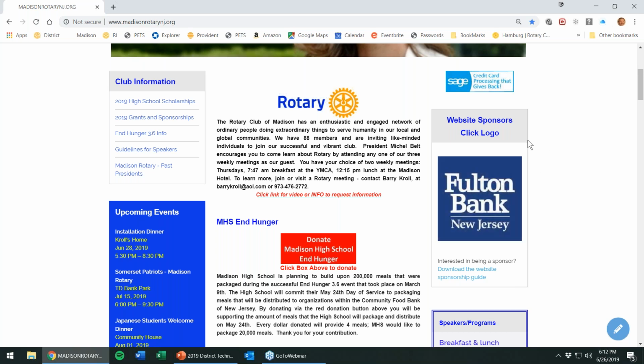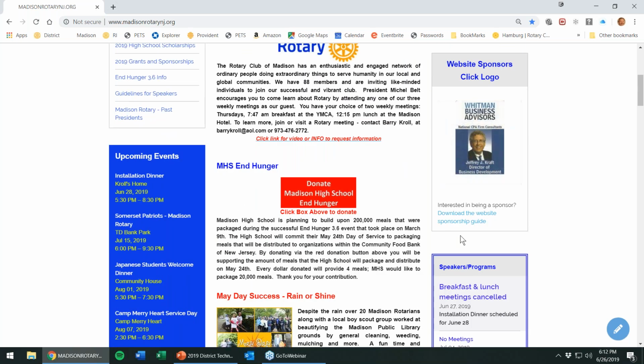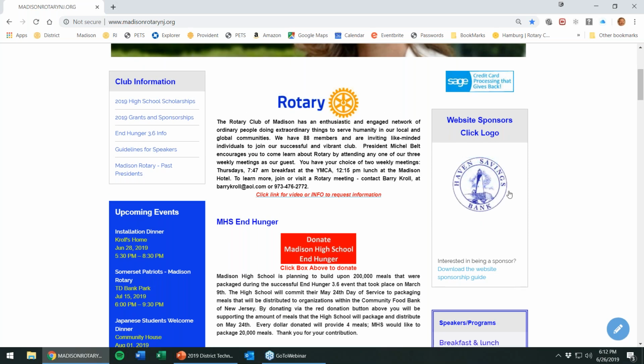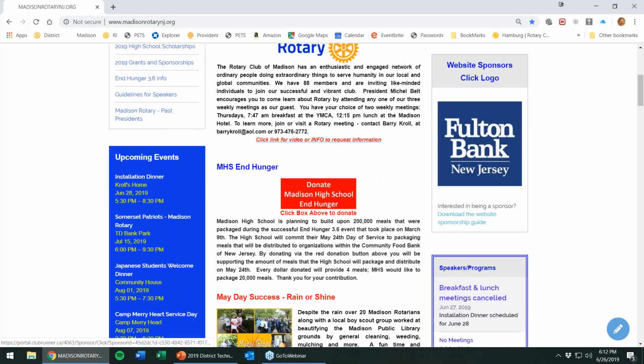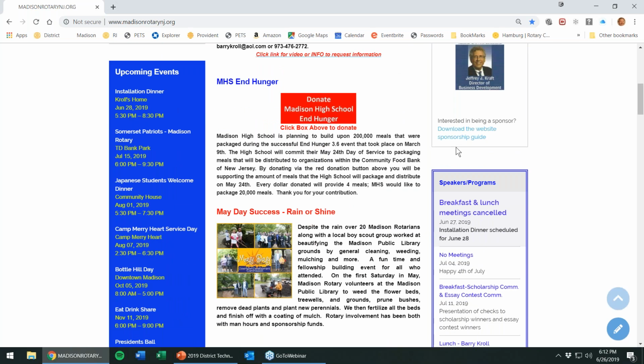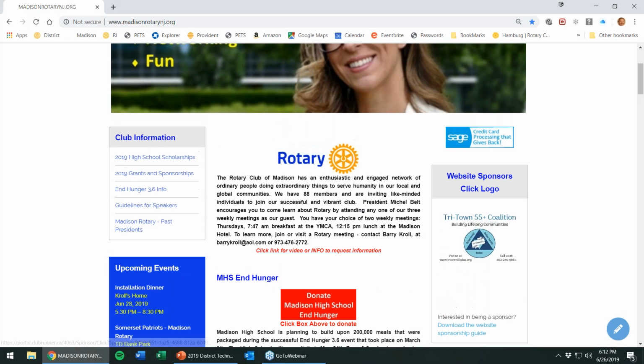So this whole section, website sponsorships, click logo, is a widget. And you can place this widget anywhere you want, and I'll show you that in a second. This particular box is right up here at the top of our web page. I do that in particular when I'm selling. Later on in the year, sometimes I move this widget down and put our speakers a little higher up, and I'll show you how to do that when we get behind the scenes.